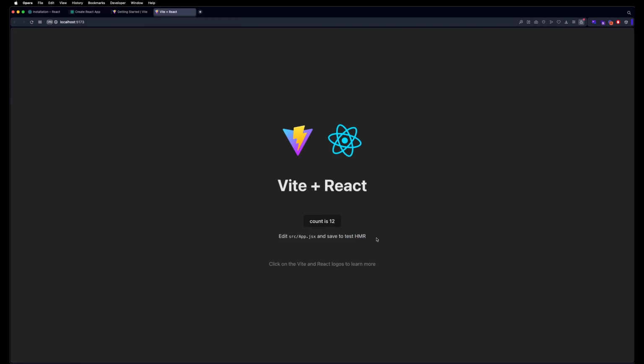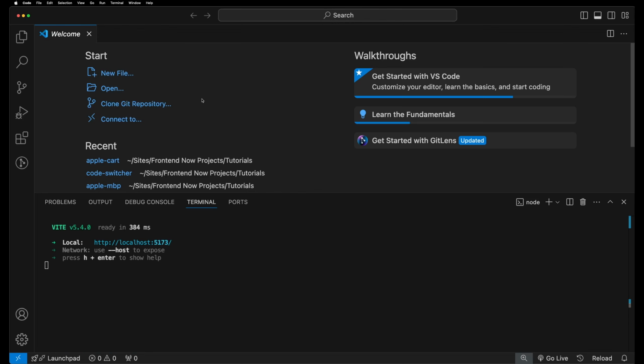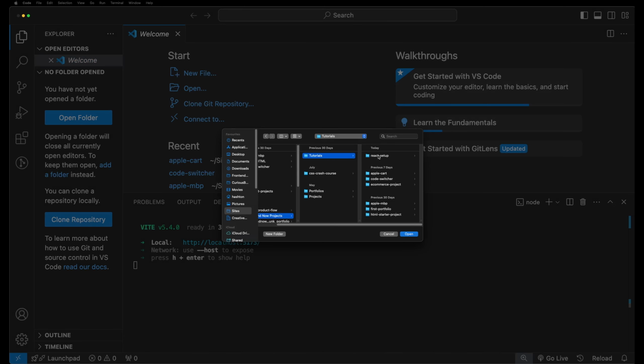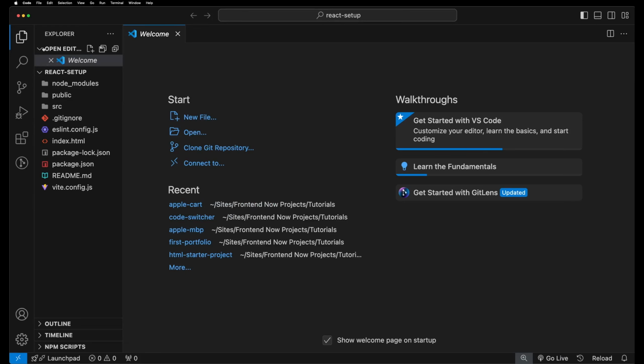So let's go test out the hot module reloading and have a look at source app.jsx and basically have a little tour of React as well and see what it looks like it's set up. So within here, we can just go to the Explorer on the top left for React, and we'll go to Open Folder, and then we'll find our project, which is React Setup, and I'll click Open.